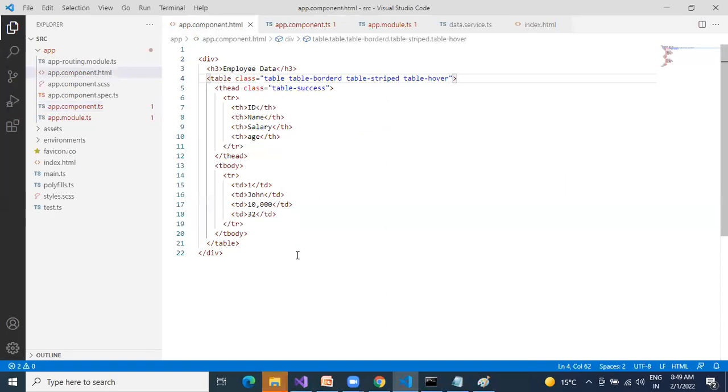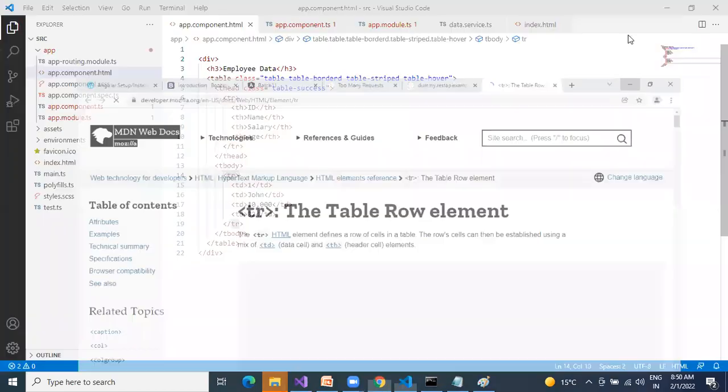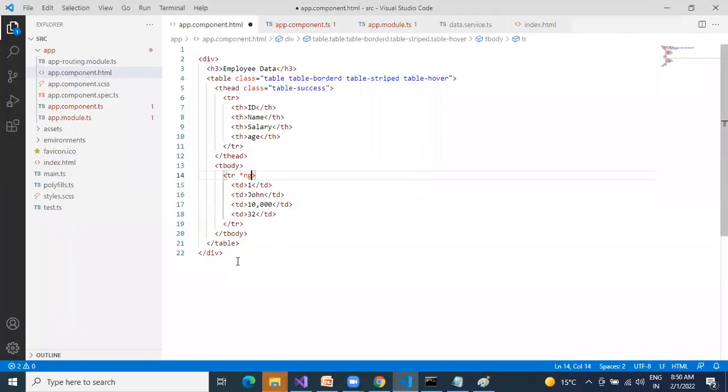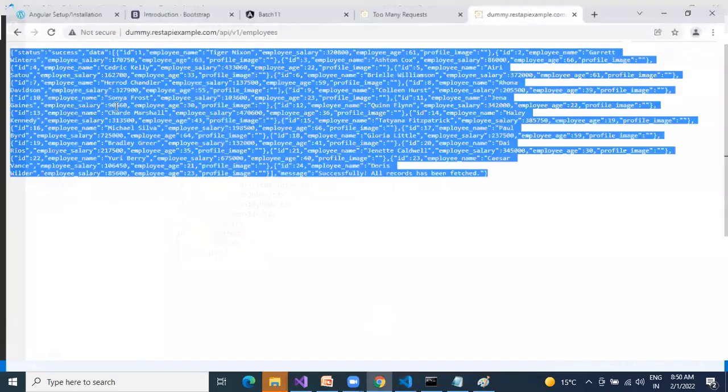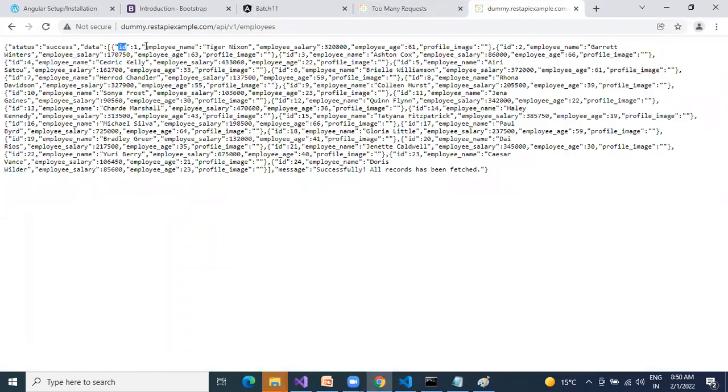Next, I need to print the data inside of this. Okay. So for this, in Angular we have the concept of a structural directive: star ngFor equals let item of this one. This is the syntax. This is called a structural directive. Structural directives require 2 hours to understand all the concepts. First, what I need: item.id. So this is the ID from here. It will map this ID. Next, employee name.